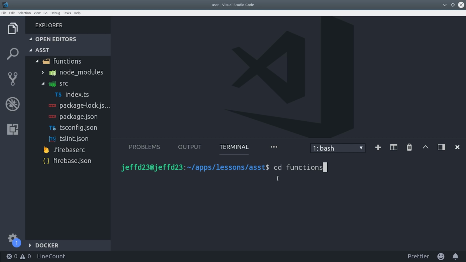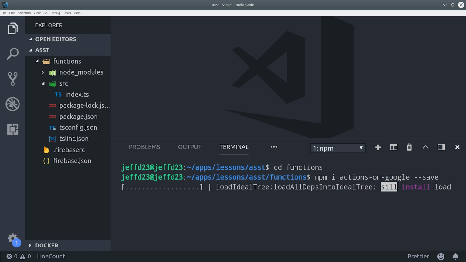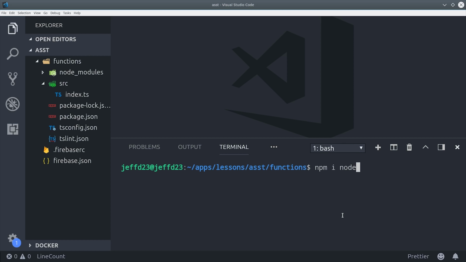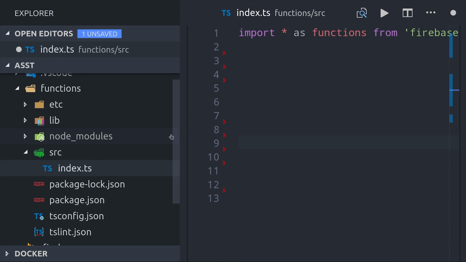This will help us format the responses that go back to Dialogflow so we can build this app with minimal code. Then for this project, I'm going to install two other dependencies that we'll use to build a simple web scraper, which I'll explain in more detail later. For right now, just install node-fetch and Cheerio. Then we'll write all of the code in the index.ts file.